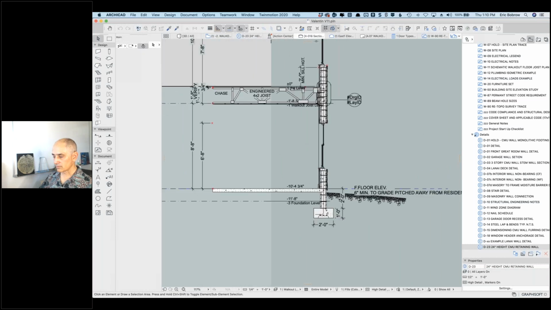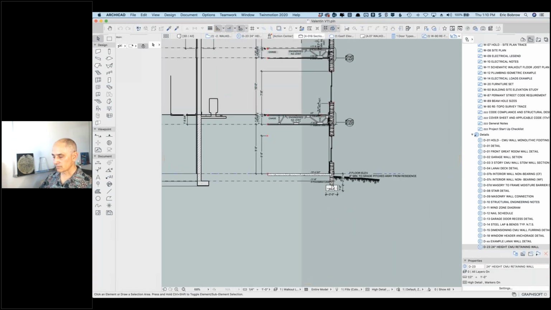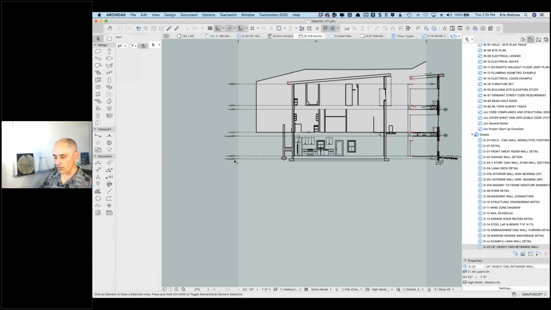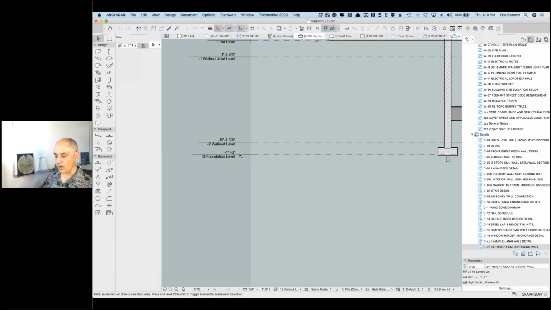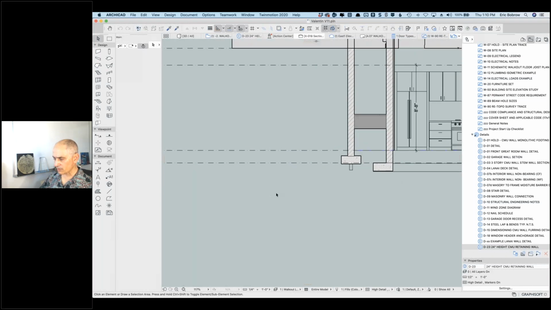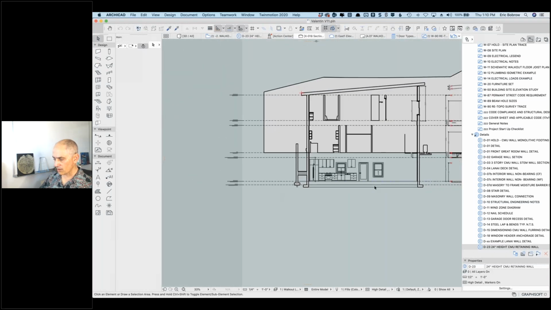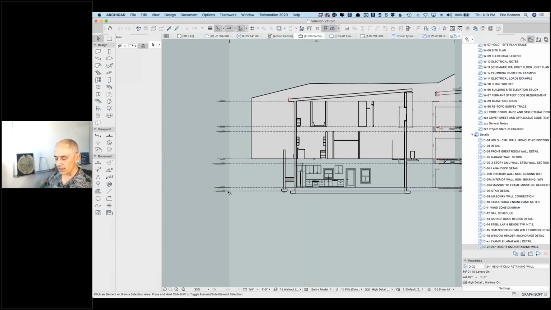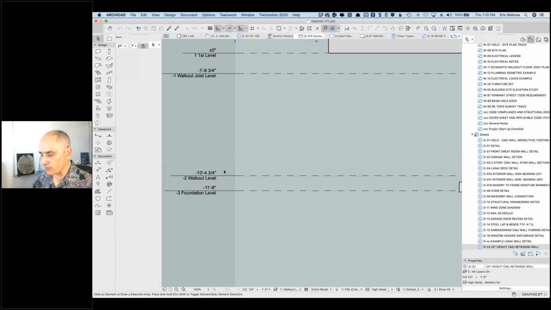So yes, that would be the level at 25 feet above sea level. This would be 25 feet above sea level, this floor elevation. Correct. Okay, so now the walkout level. Here's our walkout level, and you have it delineated on the left side, and it says minus 10 foot 4 3/4. So that is 25 feet above sea level? Correct. That's what I'm trying to establish.